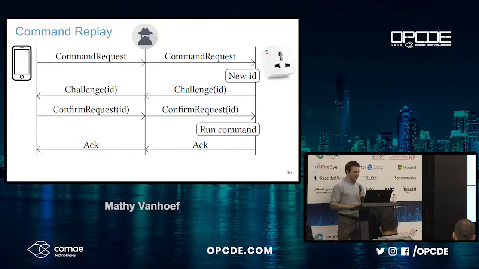The Android device will then reply using a confirm request, and it will include this ID as a form of basic authentication in a sense. And if the power socket notices that this ID, this challenge number in the confirm request packet, is the same as the ID it previously generated, then it will run the command and it will send the result of the command back to the Android app.